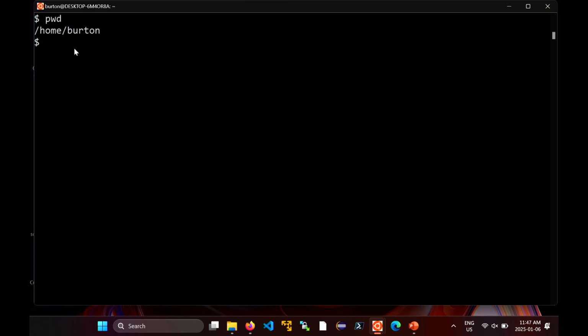So pwd will tell you what folder or directory you are currently in your shell. So I'm in this folder called slash, and then home, and then slash, and then Burton. Right? So this is called my home directory in Linux. So whenever I open up Ubuntu, this is the directory that I end up in.